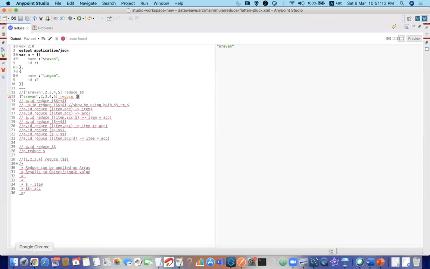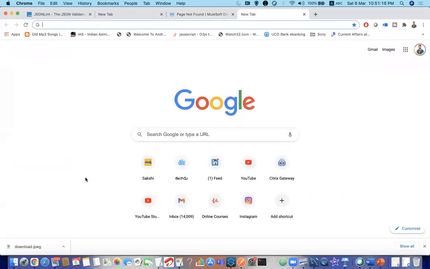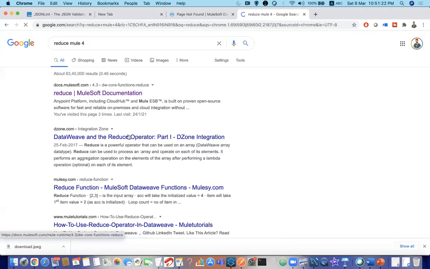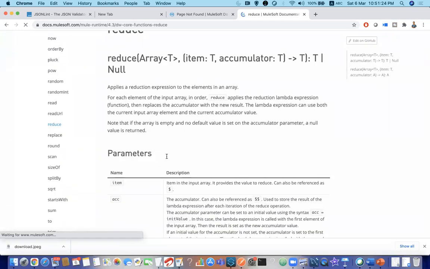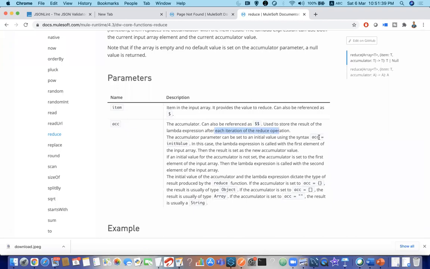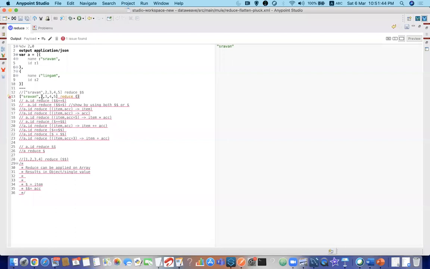That's why I wanted to show you that there is an accumulation concept. It's a typical thing to understand, but here you can see the accumulator is something, but $$. The accumulator can be different, as $$ is used to store the result of the lambda expression after each iteration of the reduce operation. It will iterate the first value, Shravan, next Shravan 2, next Shravan 2, 3, next Shravan 2, 3, 4, next Shravan 2, 3, 4, 5, and finally it will give Shravan 2, 3, 4, 5.